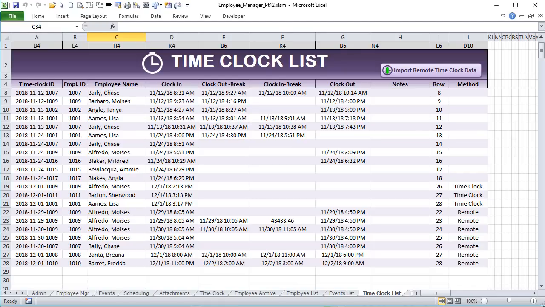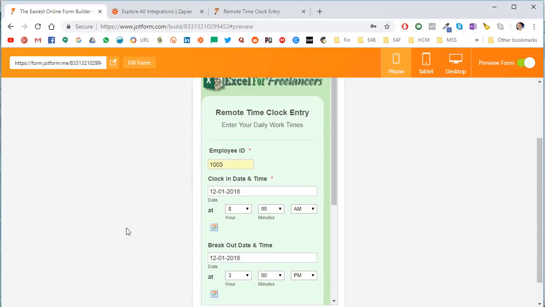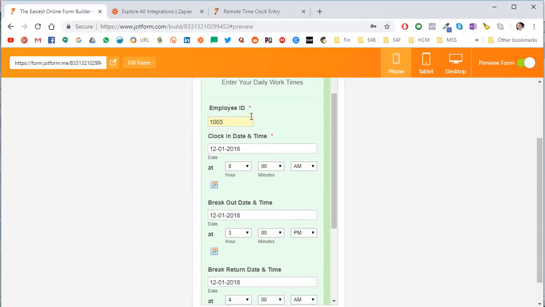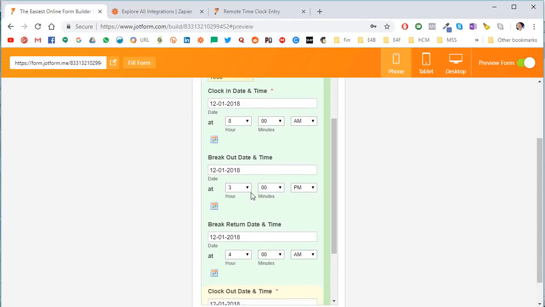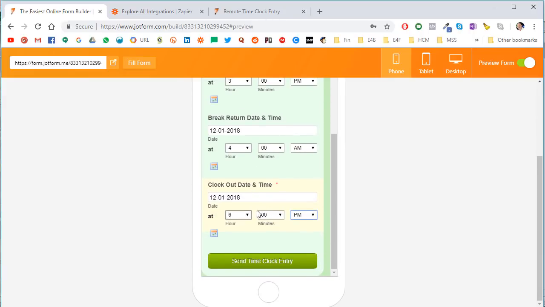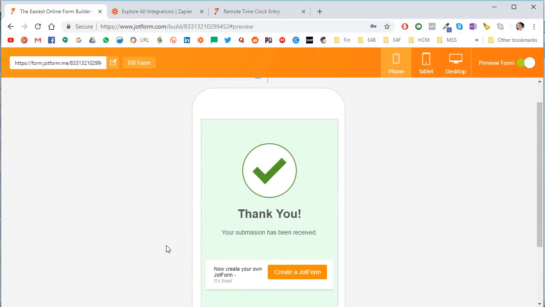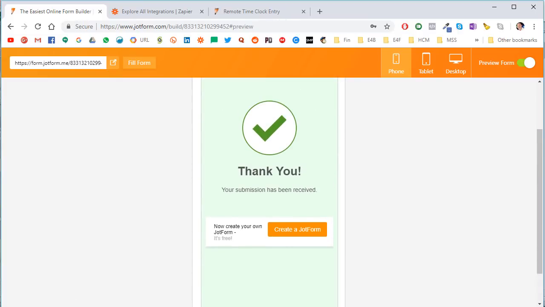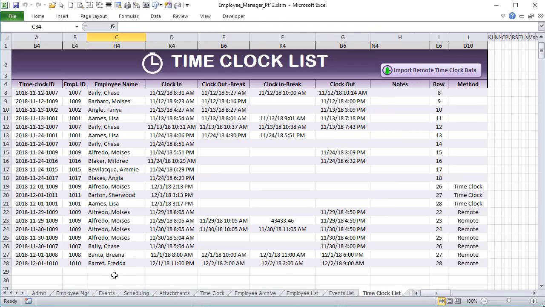Well, today we're going to walk you through exactly how that's done, how anybody around the world can get their information, their time clock data, and we're going to create a form actually that looks just like this. And we're going to show you whether it's an employee ID, the clock in information, break information if they have, and clock out. They're going to click send the time clock entry. It's going to be sent automatically, and it's going to appear automatically in this sheet in Excel, just like that, just by clicking a button, or even automatically we can run that macro.